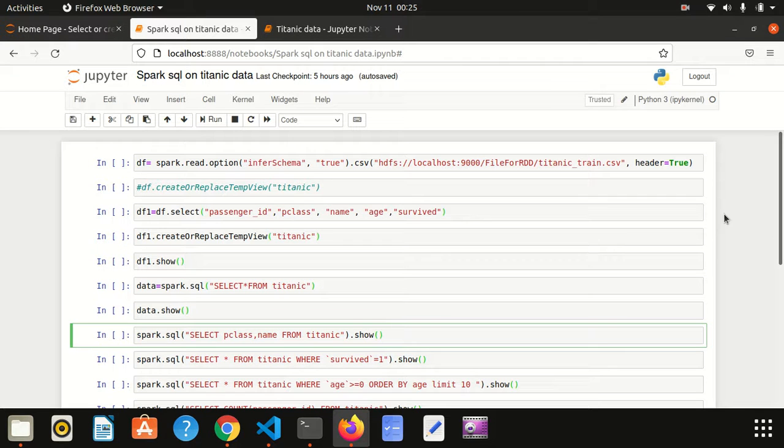Hello friends, myself Samarth BM, and in this video I'm going to explain and show you how you can create a data frame for structured data like CSV, JSON or any other file, and later how you can create a temporary view for the data frame to perform the SQL queries.